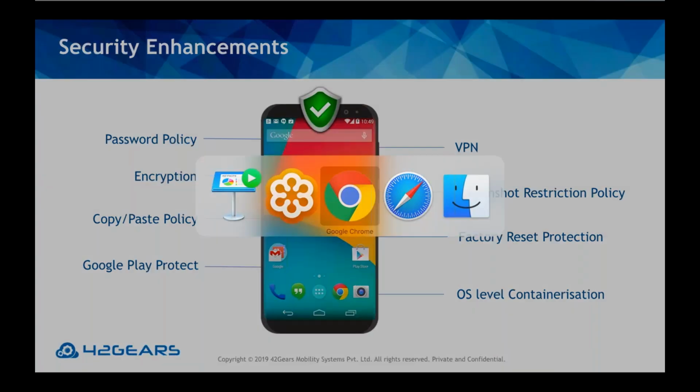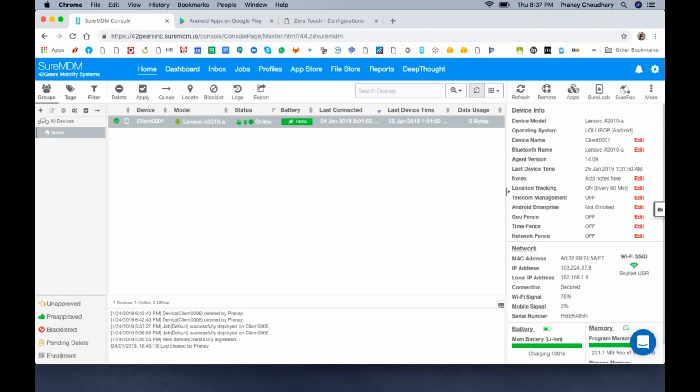On the left hand side, you can see the list of groups where you can categorize your devices. In the center, you can see the device list where all your devices will appear. And on the right hand side, you see the device information. Whenever you select a device, you get a certain amount of short information like device model, operating system, the agent version, UEM agent version, then you have MAC address, IP address, some of the battery and memory information, and so on.